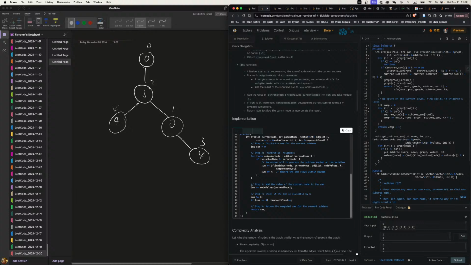Basically, whenever you find a subtree that is divisible, you split it out, which is true, right? You split it out, then you return and just keep going as you build up the subtrees. Exactly what we're talking about: any subtree that's divisible.